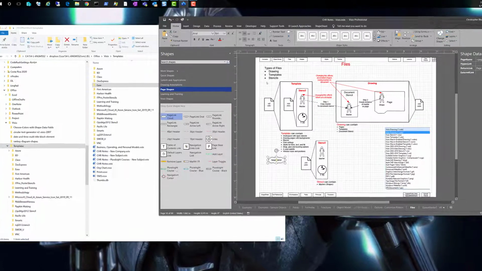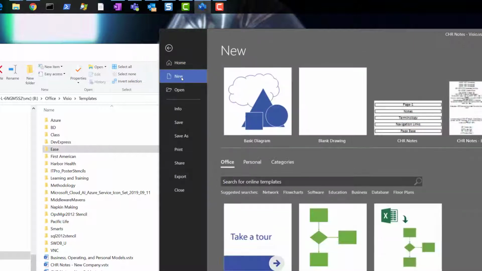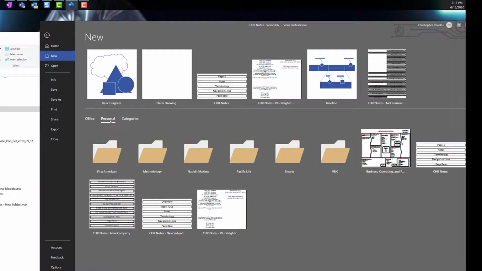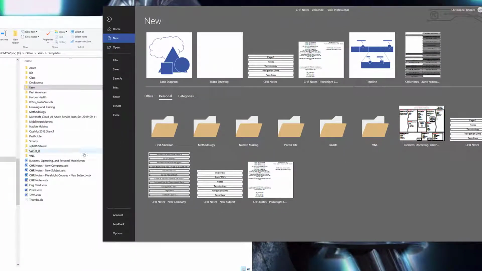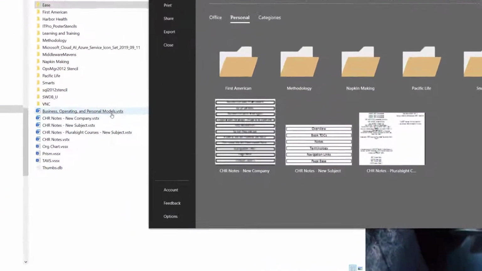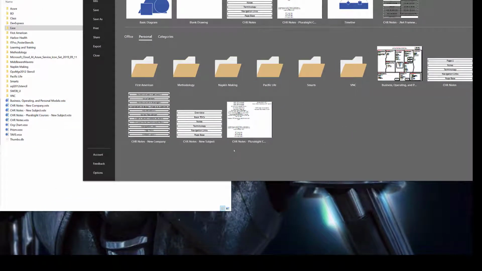So now what I'm going to do is I'm going to go to File, New, and if you click here on Personal, it will show you any .vstx file that it finds in those folders. So if you look over here, there's a business operating and personal model. That's that one right there. There's new company. That's there. So here's some drawings that are like starters.